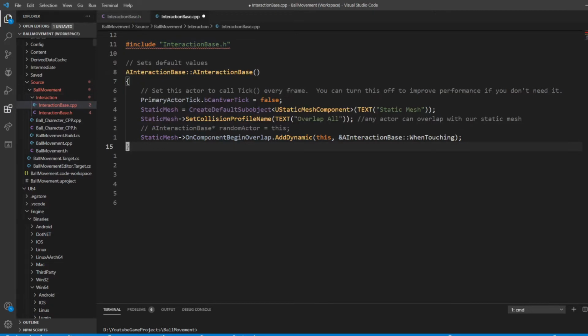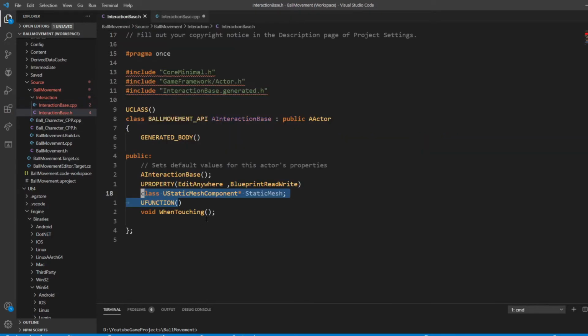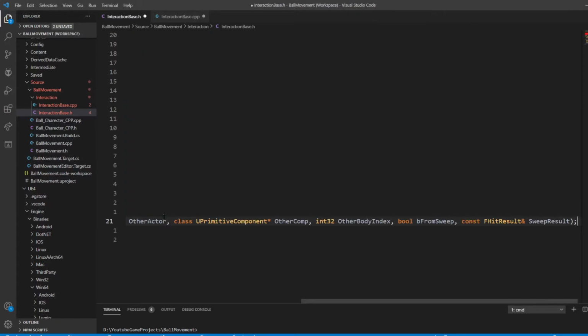There is a caveat in this though, is that even though Unreal Engine is calling our function, the specific parameters that function takes, it can't just take in any parameter. So in this example, I said WhenTouching, but really you would have to pass in this parameter list in here. So let me just copy that and paste it in here. So it's a pretty long parameter list.